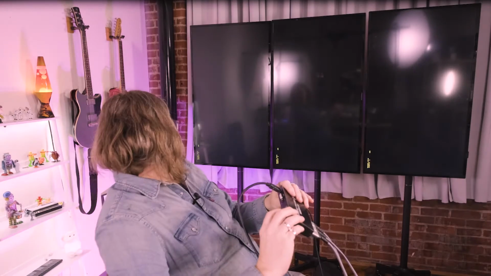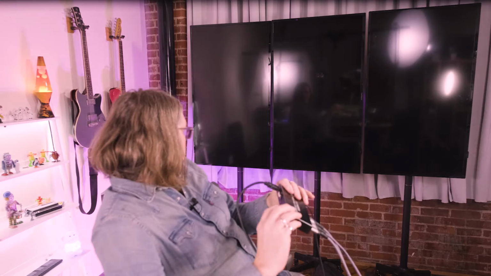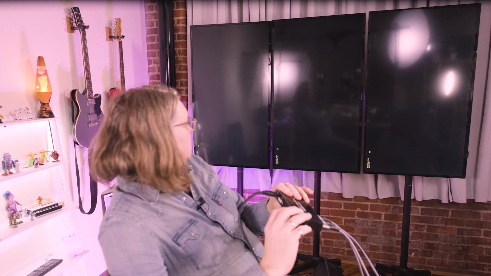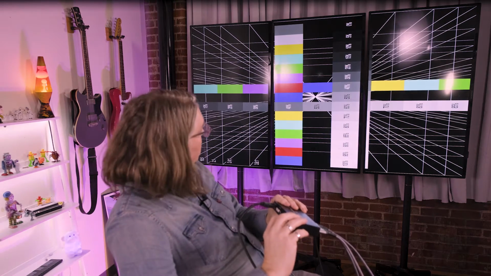If I scroll through the different options, that's 2x2 and 1x2, 2x1, 1x3. Let's see what that looks like. Actually, it looks like it's pretty close to what we want, doesn't it?